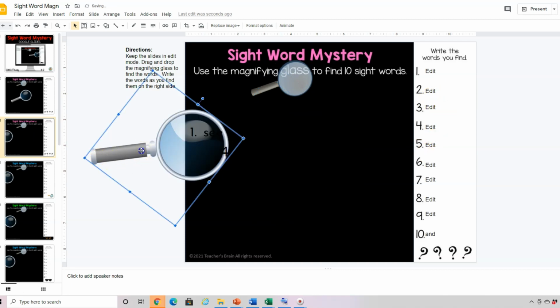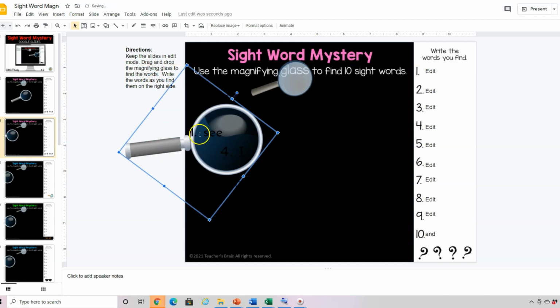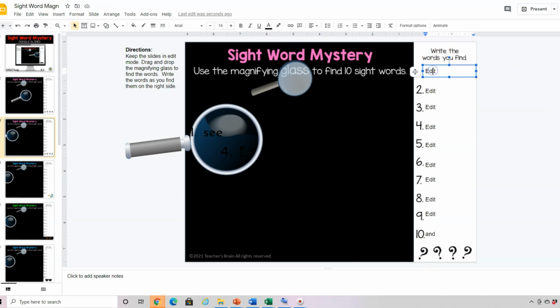Teach students to click on the object, move it, drag, and drop. And then once they find a word, go over and use the edit box to put their word inside. Each one of these slides, the pre-made ones, have 10 sight words and there's 10 slides. So there's 100 different sight words on the pre-made ones.